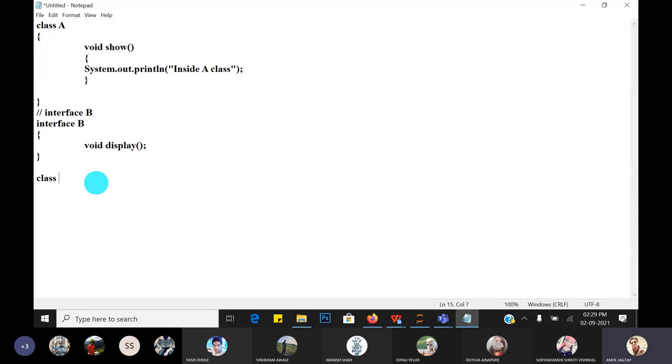Now we have to create another class, class C, which extends from class A and implements B. So class C, the new class, that is the child class or subclass, extends from class A, because all the methods are coming inside class C. Only private data members and member functions are not inherited. Otherwise, all the data members and member functions are inherited. So that's why we give the keyword extends. Class C also has some methods of its own.